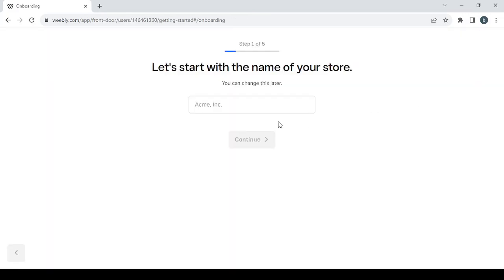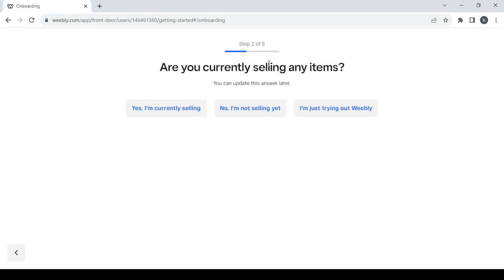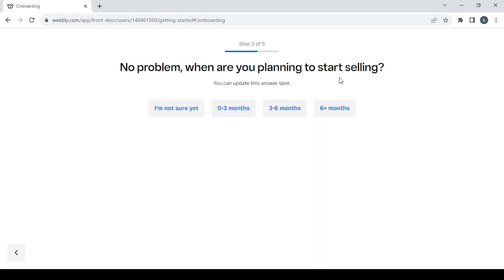After logging in, the first step of creating your store is choosing a name for the store. So it doesn't matter what name you give it now, you can always change the name later. After typing the name, click on continue. Then you have a question and you have 3 answers. You choose the answer that fits you. Then you do the same with this other question.